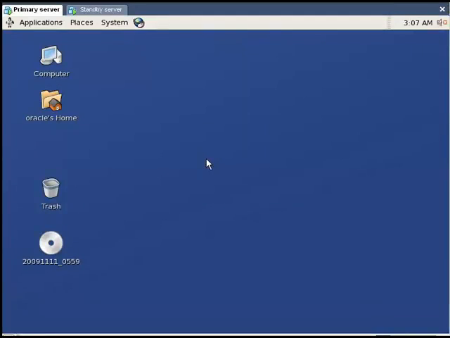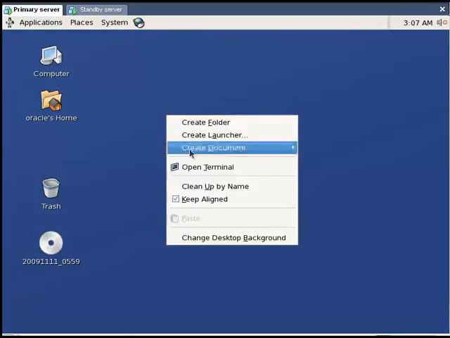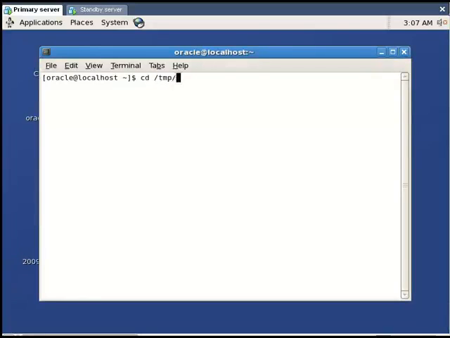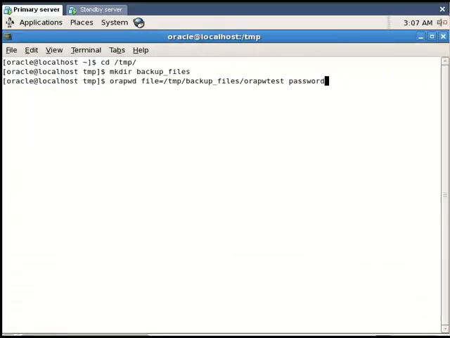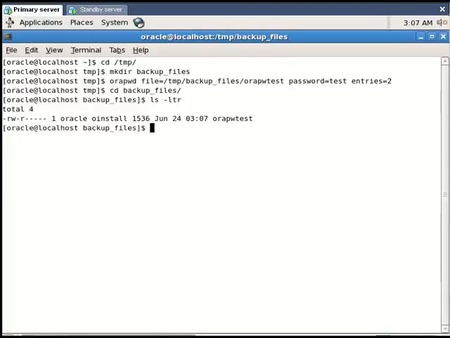Switch to the primary server and create a general folder which will hold all files that will be transferred to the OXE server and create a password file. To create a password file, use the orapwd utility. Now check the folder for the password file. Here it is.